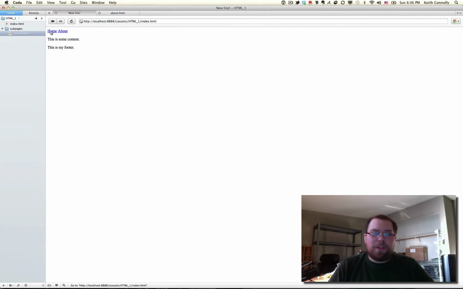Our home works no problem, as it did before, but when we go to our about page, it also works. It's this back button that was giving us issues. So let's click on it and see what happens. As you can see, it removes us from the directory. Observe this path, lessons HTML1 index.html.